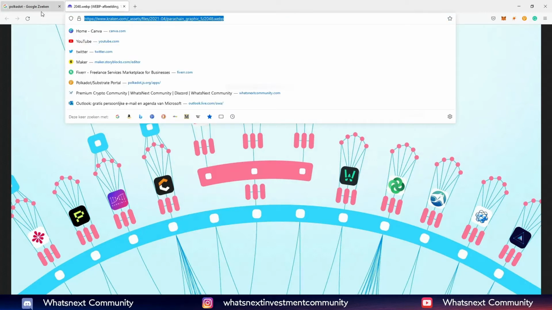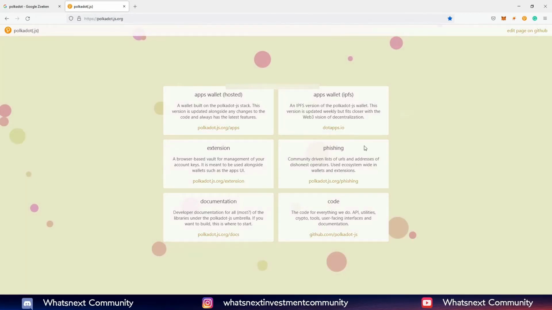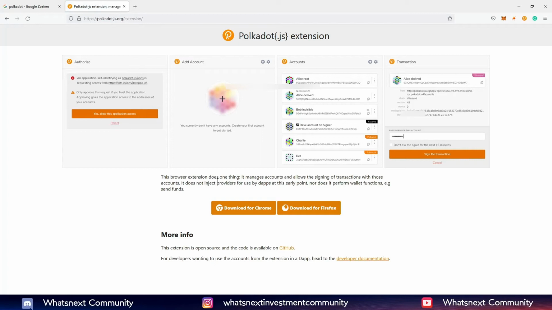Before we start with that, you go to the Polkadot.js.org website. If you go to this website, you will see this menu. Before we go diving into the JS wallet, we need to create a wallet. So basically what you do is you go to the extension and you press on that URL. As you can see, you just got this window, and you can download it for Chrome or download it for Firefox. Just use the browser which you are familiar with.